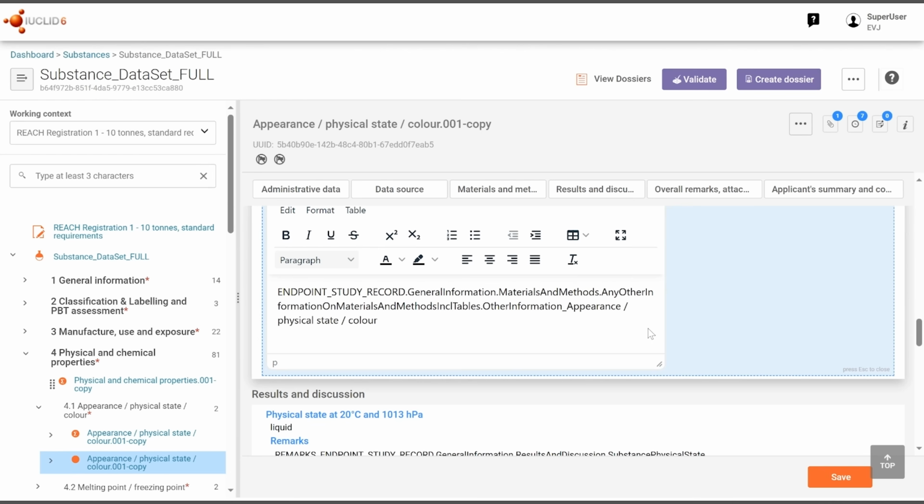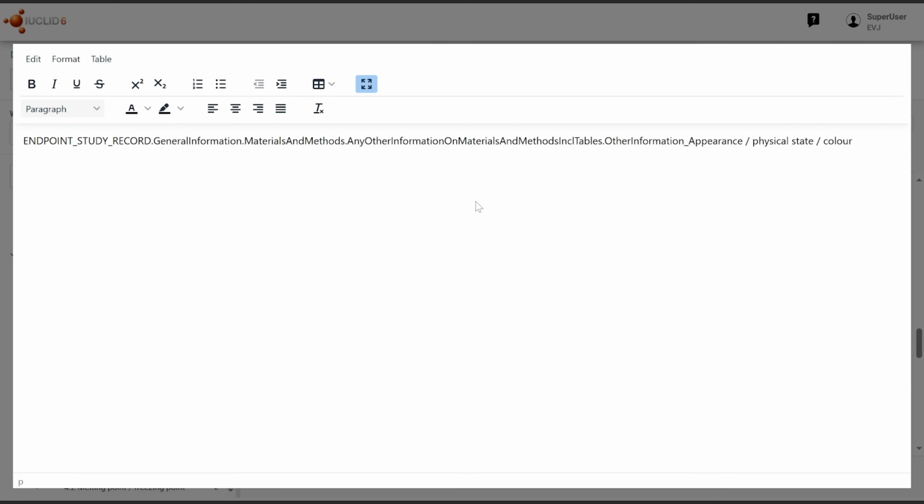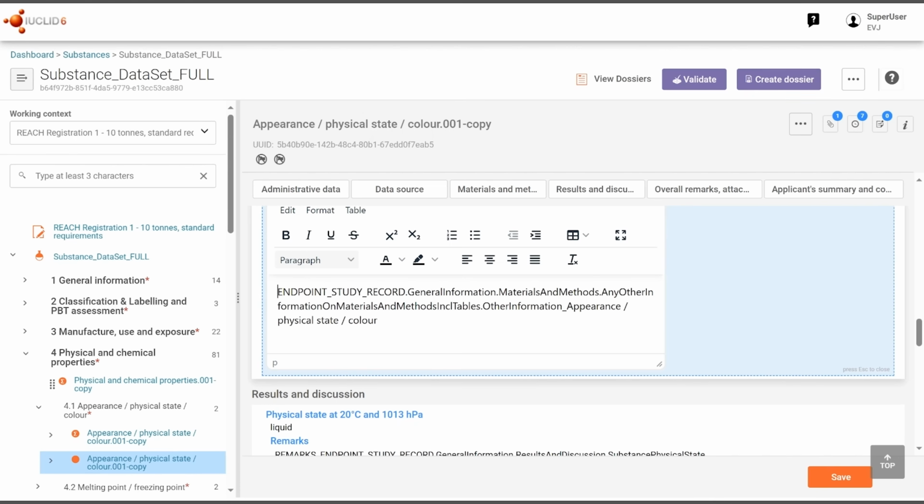But now, Euclid allows a full screen mode. You can do that by pressing on this button. You can see the whole field has expanded to the full view. And you can exit that view by pressing Escape or clicking on the full screen icon again. And this can be very useful, as I mentioned, to edit large text content.